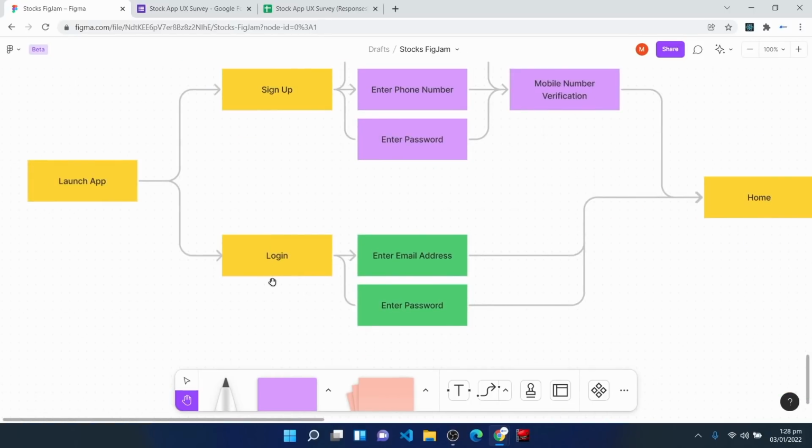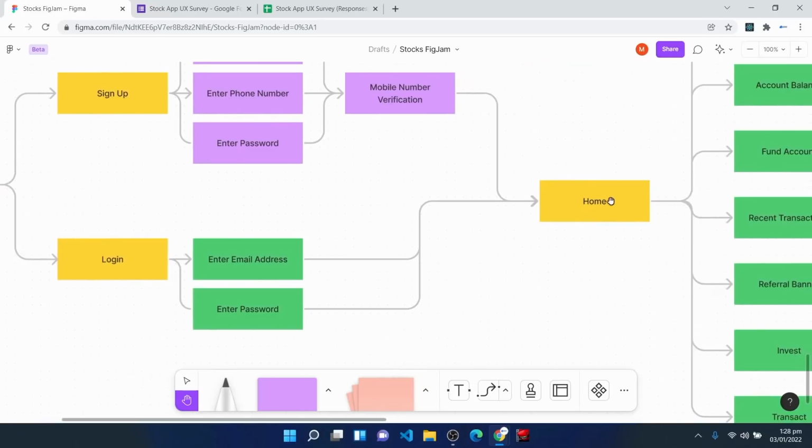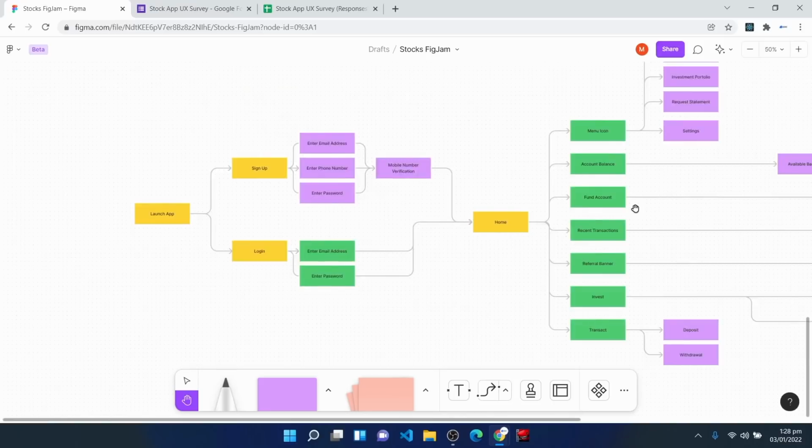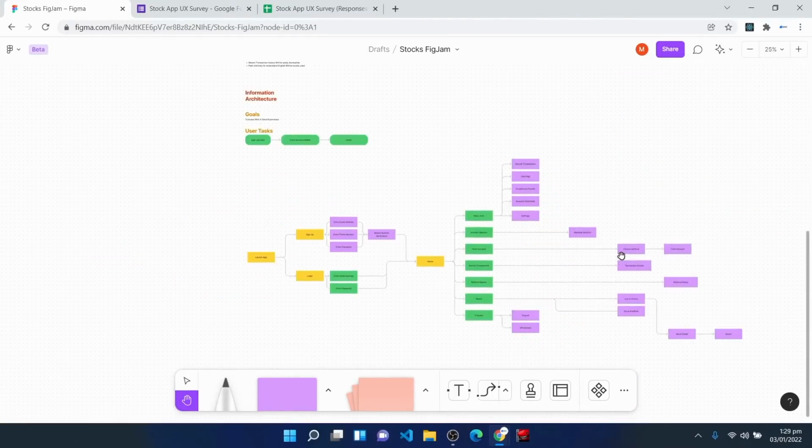The login route is still the same because all you have to do here to log in is just enter your email address and your password. Then you'll be taken to the home page still. When you get to the home page, every other thing is the same. So that's that. If you have any questions on the information architecture here, draw my attention to it and I'll be there to help.